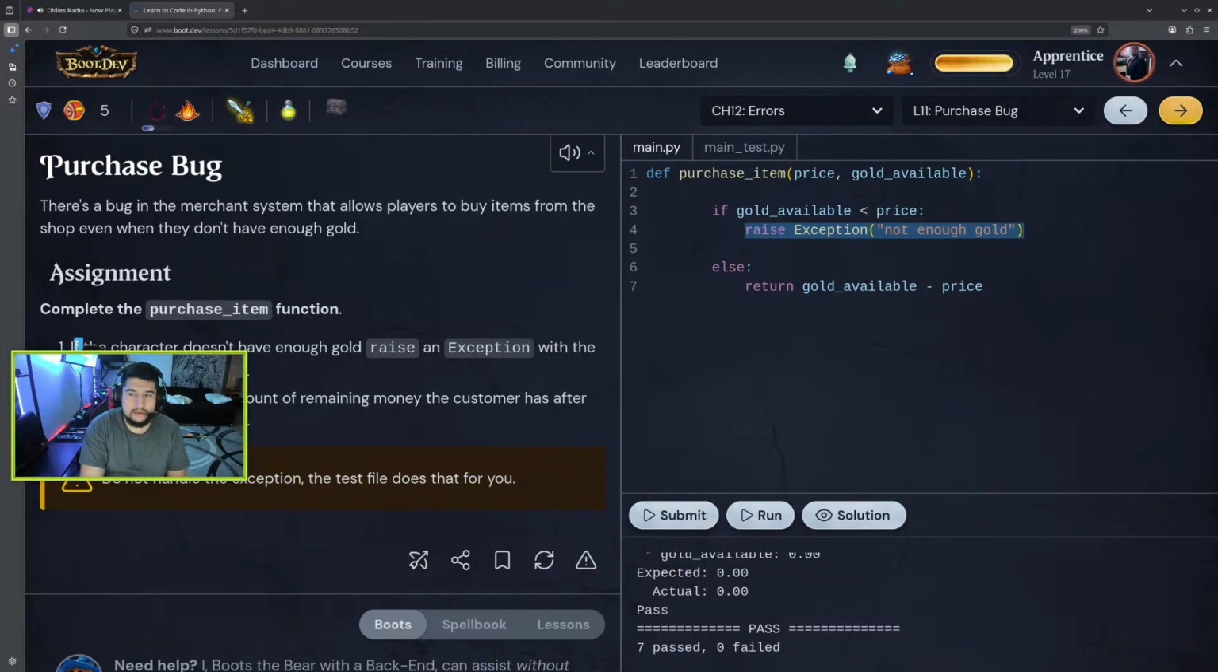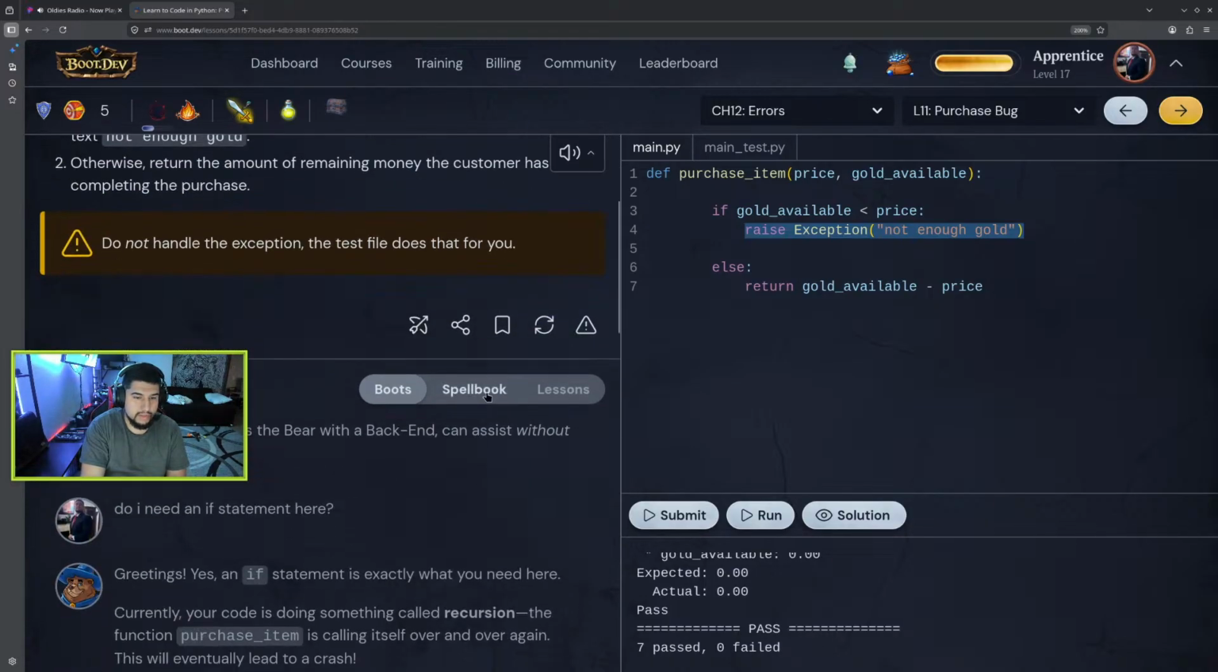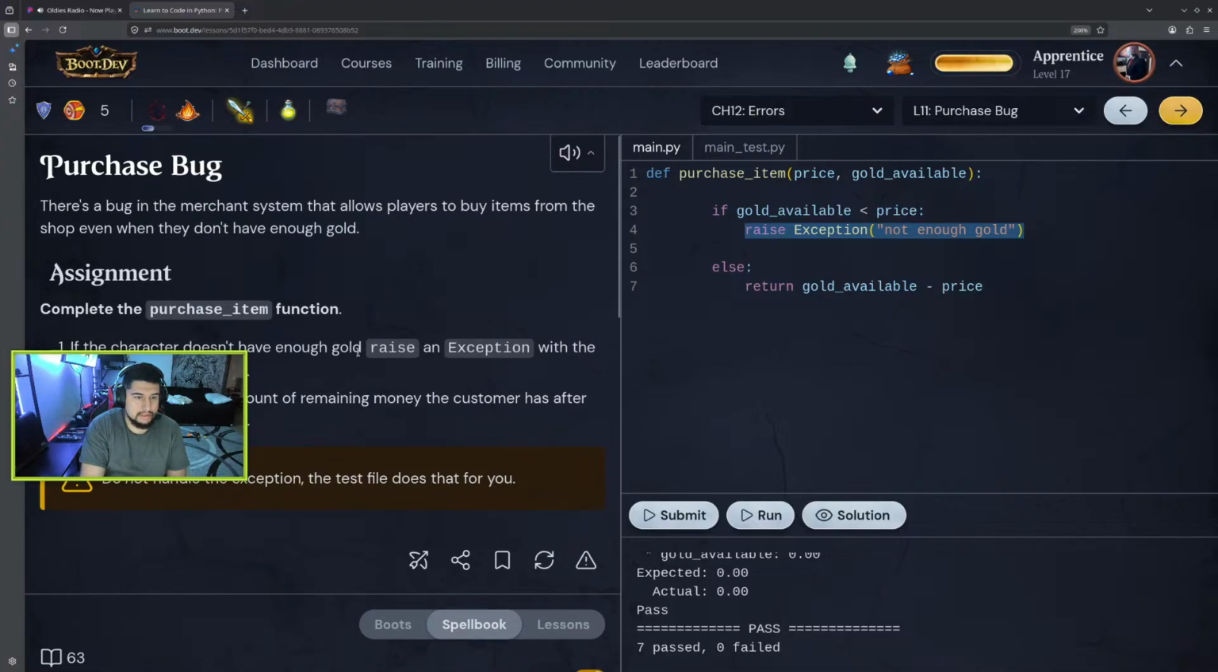all right, there's gonna be an if statement. Otherwise, tells me else. I would have figured everything out, and then I would have been like, all right, let's go back to the spell book and see how to raise an exception, and then I would have just done that. But no, my brain didn't work.